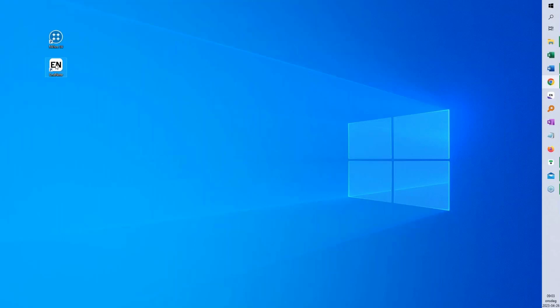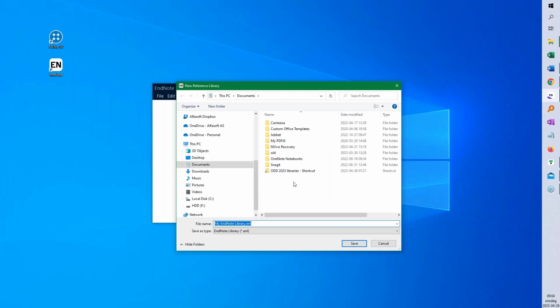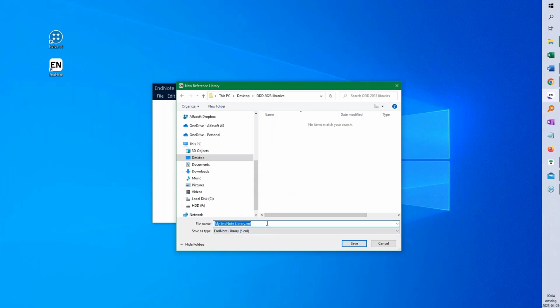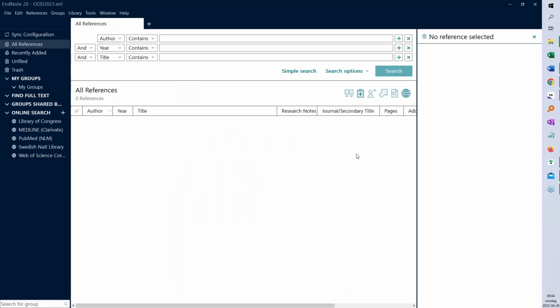So let's start by opening EndNote and just creating an EndNote library. When you start EndNote, I've set EndNote up so it always asks me what I want EndNote to do. So I want EndNote to create a new library in this case. I'm gonna put it anywhere. You can name it anything. So I'm gonna name it ODD 2023. So that's our online demo day 2023. And I'm gonna click save. And here we have our EndNote library. It's empty right now.